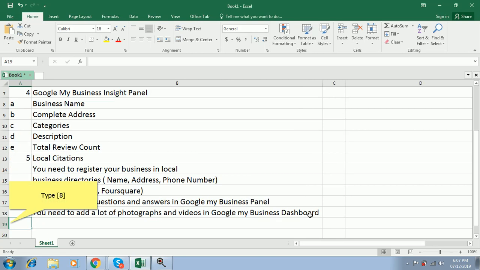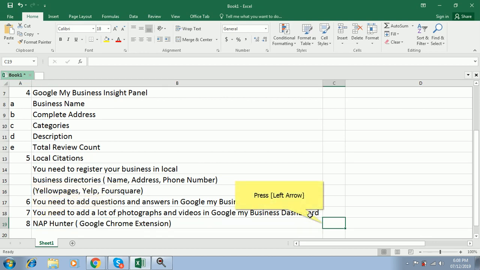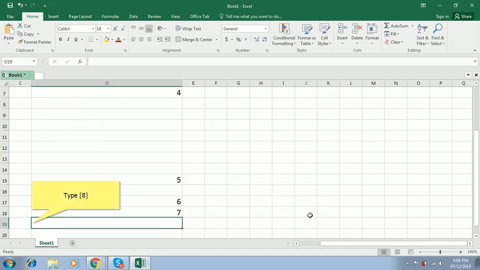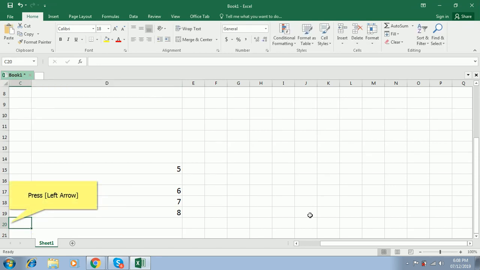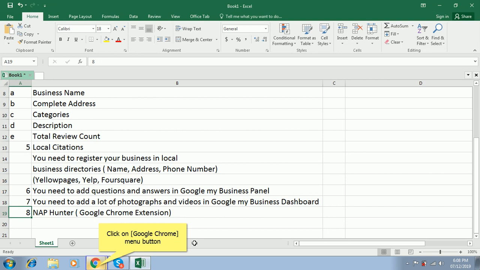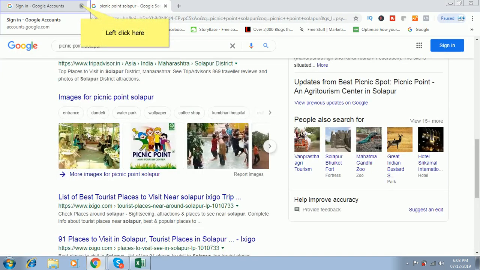Now we will come to the next important plugin. This is called NAP Hunter. This is a Google Chrome extension. Now what is this NAP Hunter? Let's do it live.